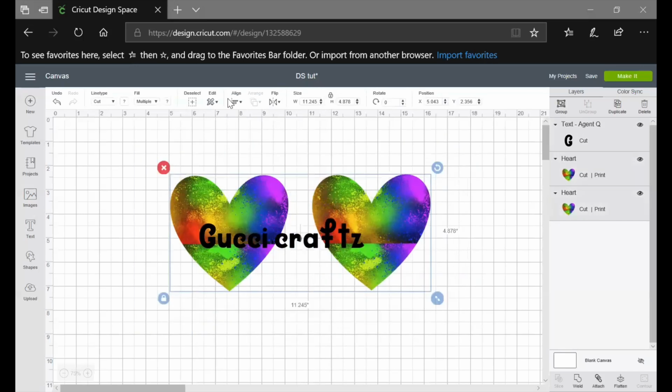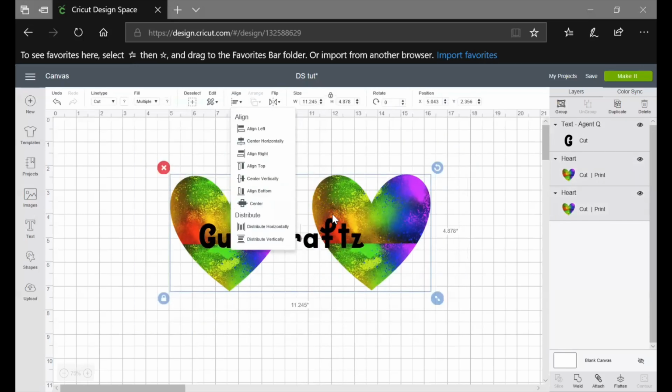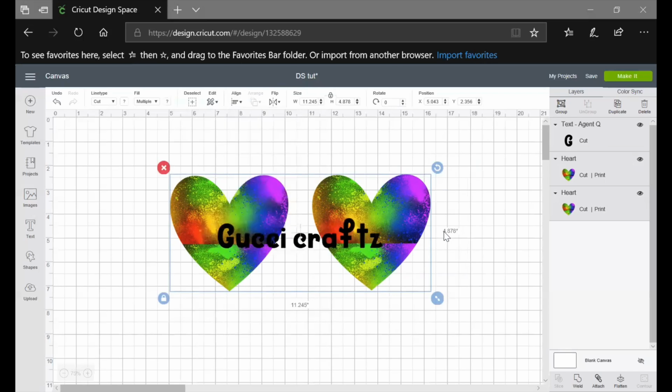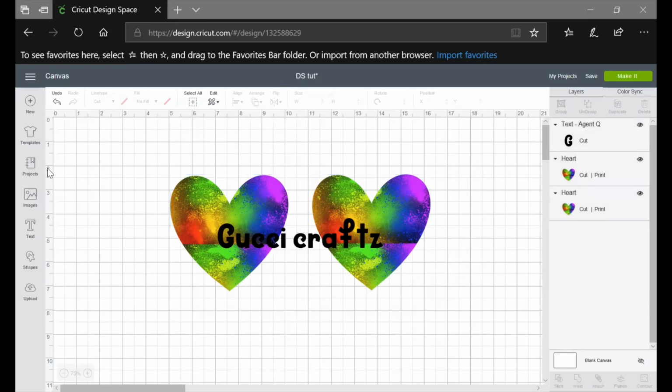So I'm going to highlight. And now you see how, because I added another heart, it gives me the option to distribute horizontally. So I'm going to distribute horizontally. That was already where it needed to be. It maybe moved a little centimeter or so.